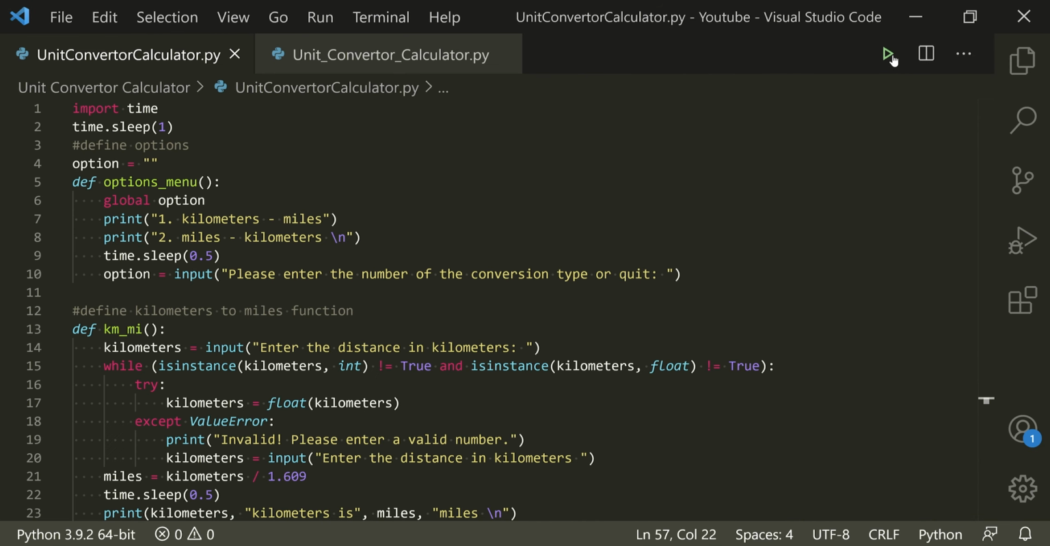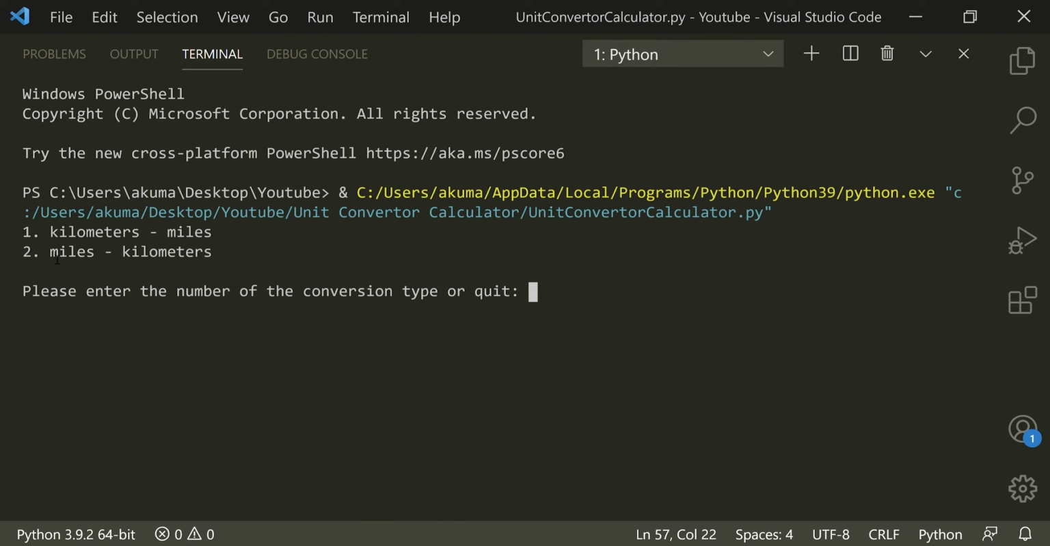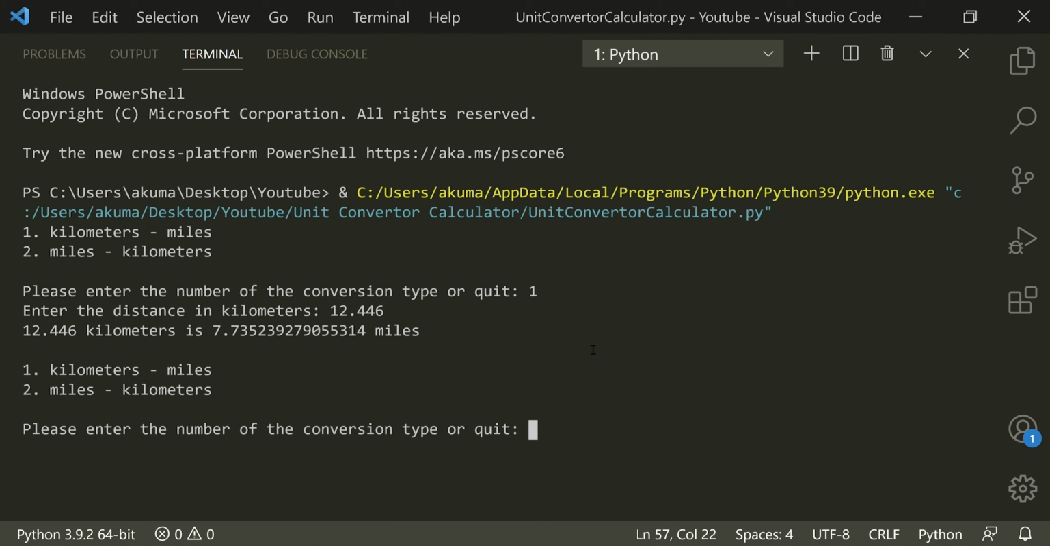So now if I run the code by clicking on this green triangle, it shows kilometers to miles and miles to kilometers. So I will pick the first option, kilometers to miles. Then it asks us to enter a distance in kilometers. So I'll just put a random number and it converts it to miles and then it repeats again.